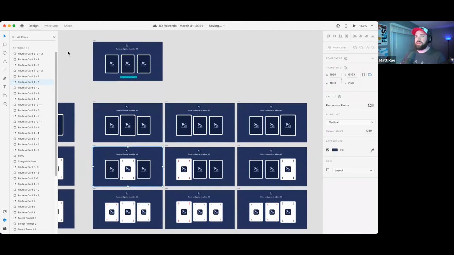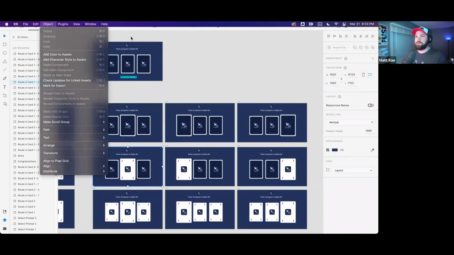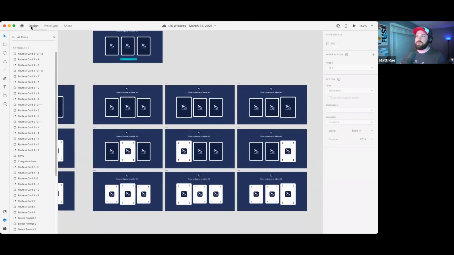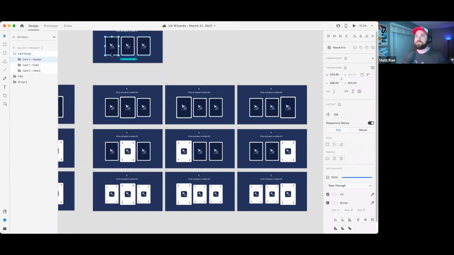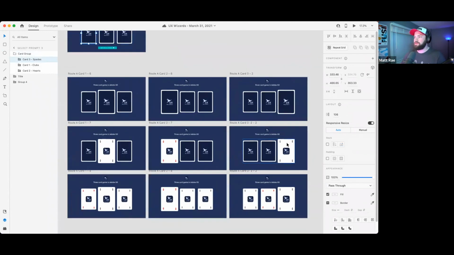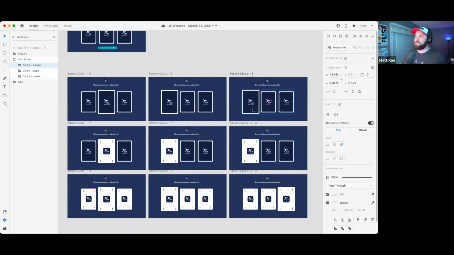So next we'll go not to the object menu, to prototype. And here we just need to double check that our positioning's right. So in this case, spades is first. And so that is over here. So this is my correct flow for spades. So I'm just going to make sure spades is in the right position. And then I know it's clubs, then hearts. So it looks like it checks out.